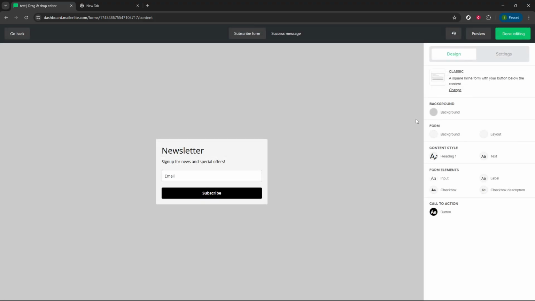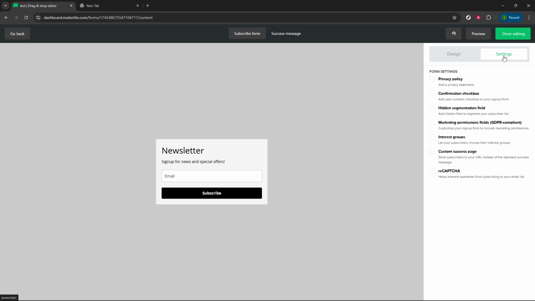Inside the editor, look for the Form tab. For landing pages, open the Form tab and then choose Form Settings. If you're editing a pop-up or an embedded form, you may see a dedicated Settings tab. Go there. Different layouts can place these controls in slightly different spots, but the label Settings or Form Settings is the clue you're after.